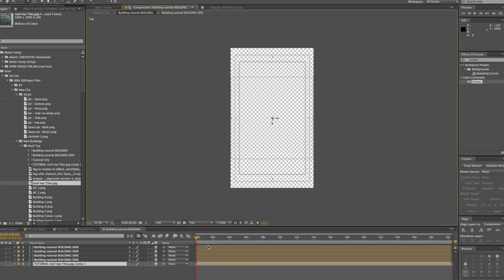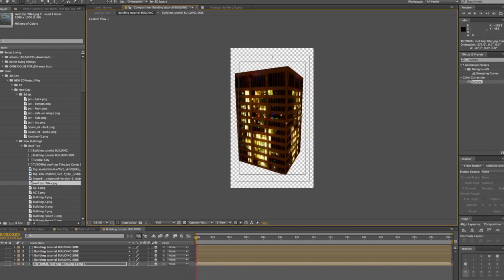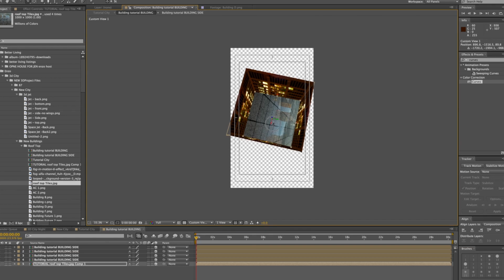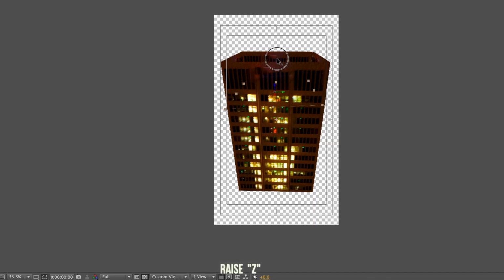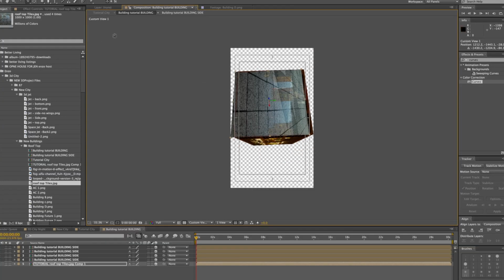Click on top view, select our rotation tool, and rotate our x-axis. All right, so now if we go back to custom view, you see we have that rooftop and it's all the way inside. So what we need to do is raise it up to the top. So select your z-axis and raise it up. We will rotate our x-axis so that it's flush with the top. If we look, we have a rooftop.